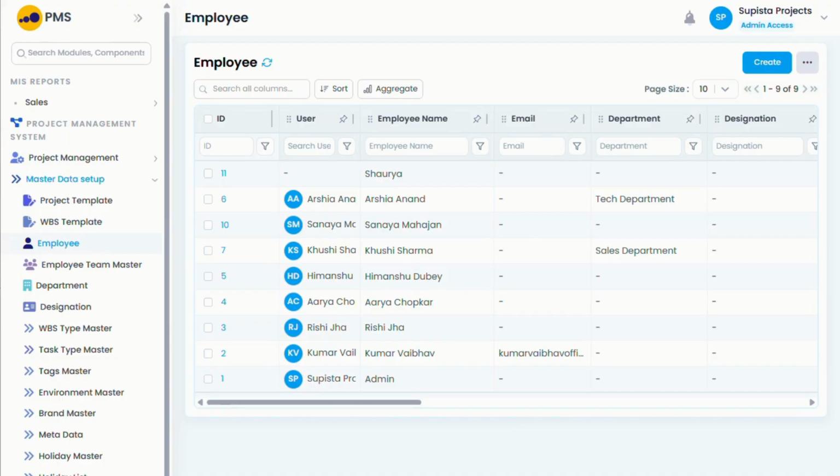With users and employee teams in Supista PMS, you can organize your workforce, define responsibilities, and simplify project assignment. Let us see how.